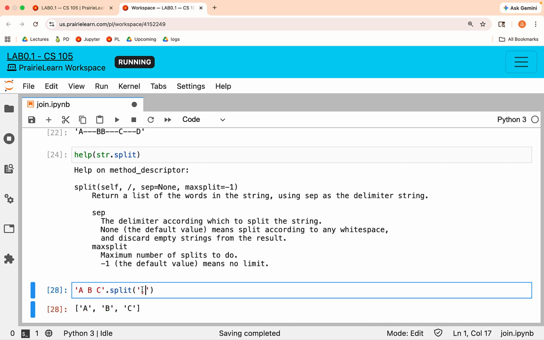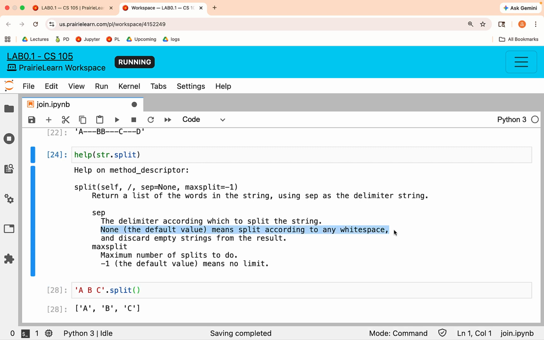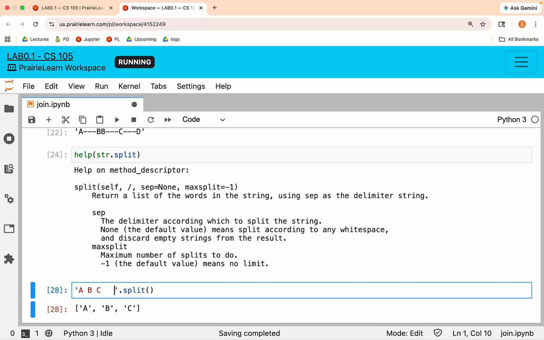Okay, but we're going to be looking at the case where I haven't provided an argument to split. And again, if none is provided, then we split according to any white space and discard empty strings from the result. Okay, so there can be ones at the end and we get rid of those too.